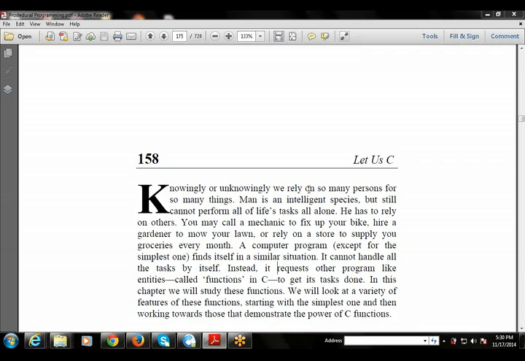That is, when it is a large program, it cannot perform the operations at a single go. It cannot handle all the tasks by itself. That is, the C program cannot handle all the tasks by itself only. Instead, it requests other program-like entities known as functions in C to get its task done. This is the best line that is given.